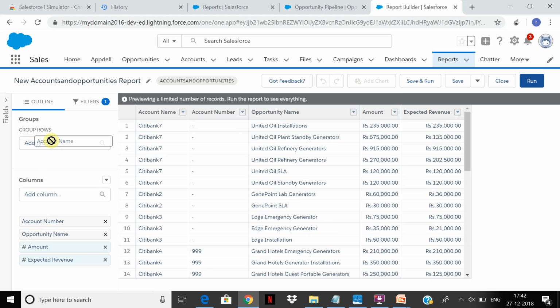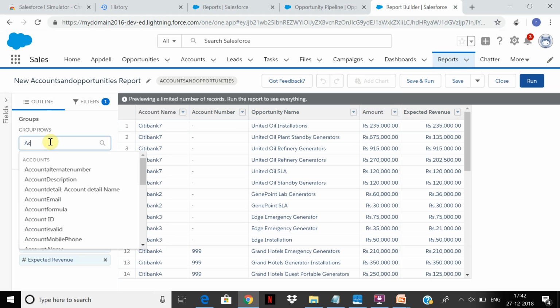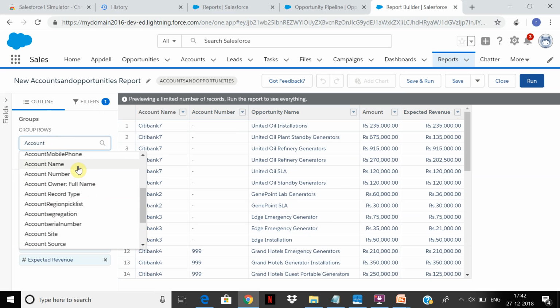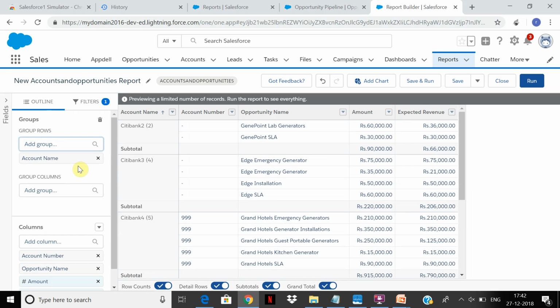Suppose we first say account name. Let's group it by account name. Now it's going to start grouping and it's going to show us the account. For each account, what is the opportunity, and it shows us the amount. So this is the first grouping that we have. This becomes a summary type of report because it gives a grouping.